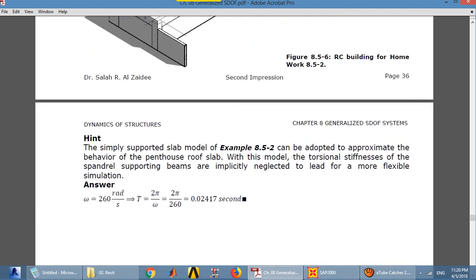From the analytical solution, using a generalized single degree of freedom system and with the assumption of a sine relay shape, we have a natural frequency of 260 radian per second and a time period of 0.02417.